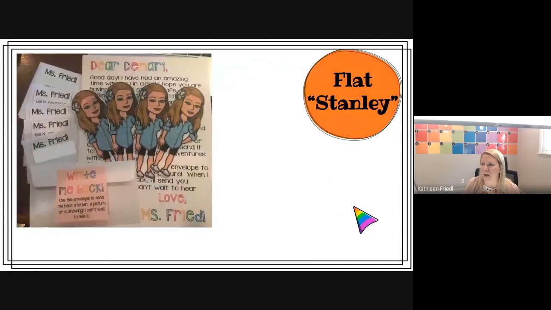That would be fun. I did a Flat Stanley project. I called them mini Miss Friedels. So I sent mini Miss Friedels. I literally just copied and pasted my Bitmoji on a Google Doc, and then printed them out, laminated them, and then sent them in the mail to my students. So I coordinated with their parents, but my students didn't know that this was happening. So that was really fun.